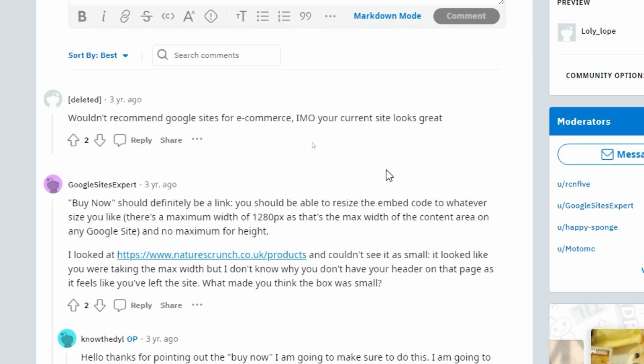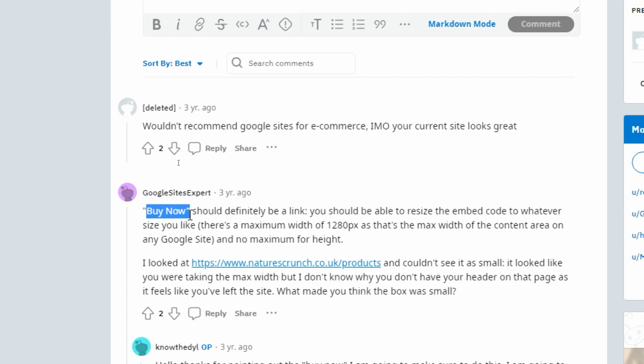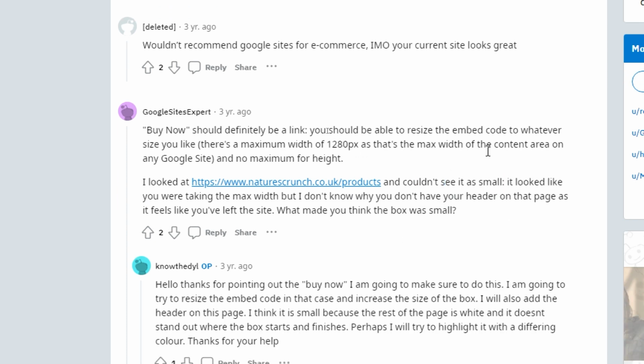Your current site looks great. So in my opinion, as they said, here the buy now should definitely be a link. You should be able to resize the embed code to whatever size you like. There is a maximum width of 1280 pixels, but yeah, this is basically what I showed you guys in this video, which is the buy now button through PayPal. I looked at this website and couldn't see it, as small as it is, so make sure, guys, that you do the same thing. Make the button as big as possible so people can actually see it.